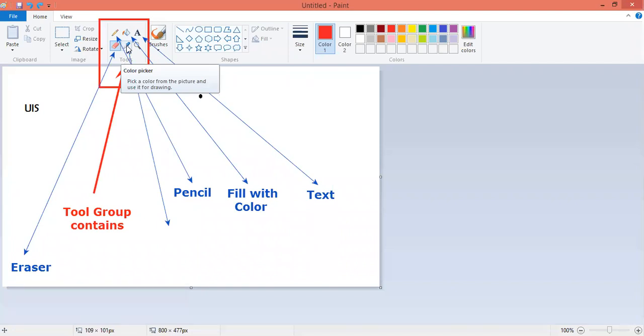What does that do? If you read the description, it's showing that the color picker picks a color from the picture and uses it for drawing. For example, I make a box with a yellow border. I put the red color in it.